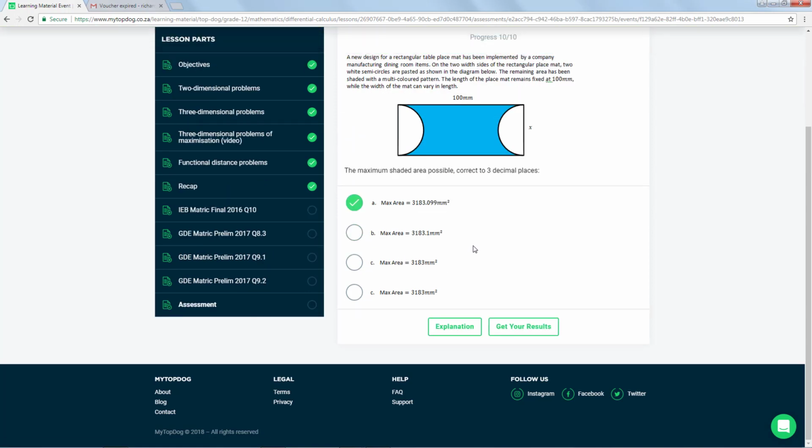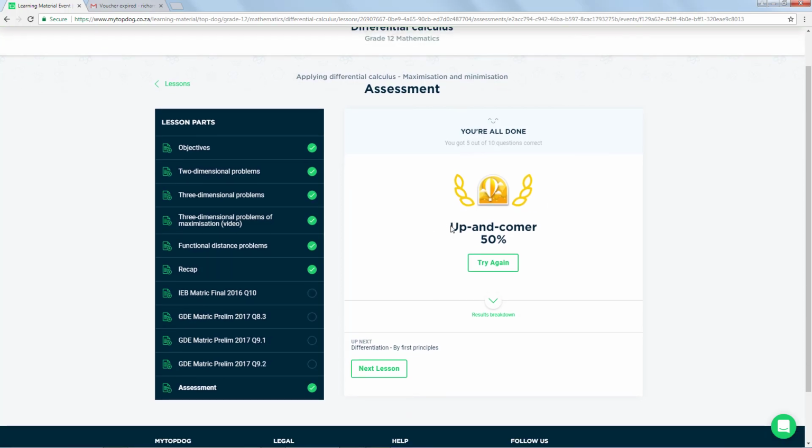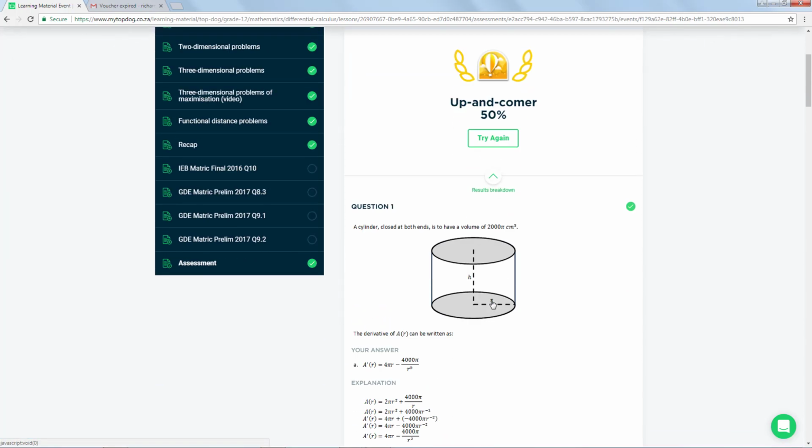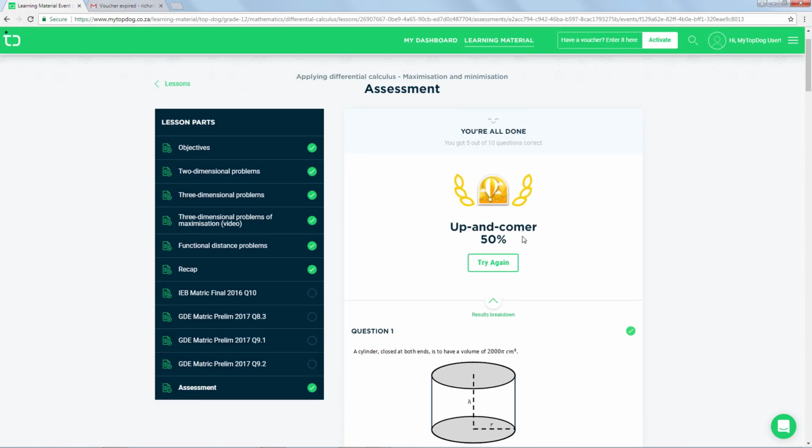Once I've finished my 10 multiple choice questions, I can get my results, and I'm given a percentage and a ranking on the website. These rankings start at novice, move all the way through up until master and prodigy. We are also able to go through the questions that we answered and see our answer and the explanation and whether we got it right or wrong. A great value add about this is that you are able to try again with new questions, and therefore you will attain mastery through practice, and more practice.